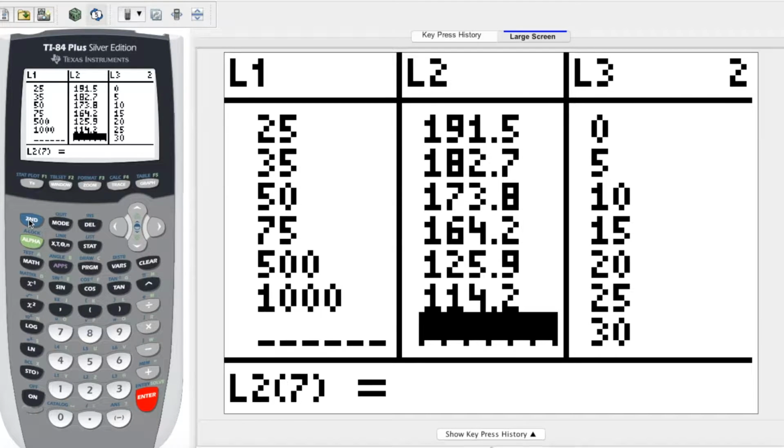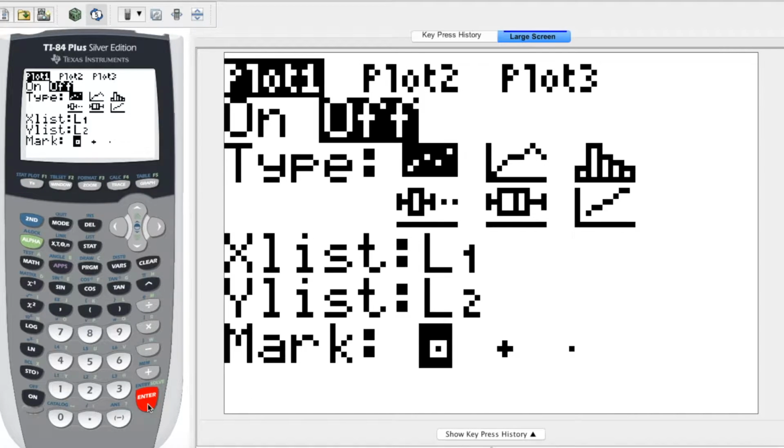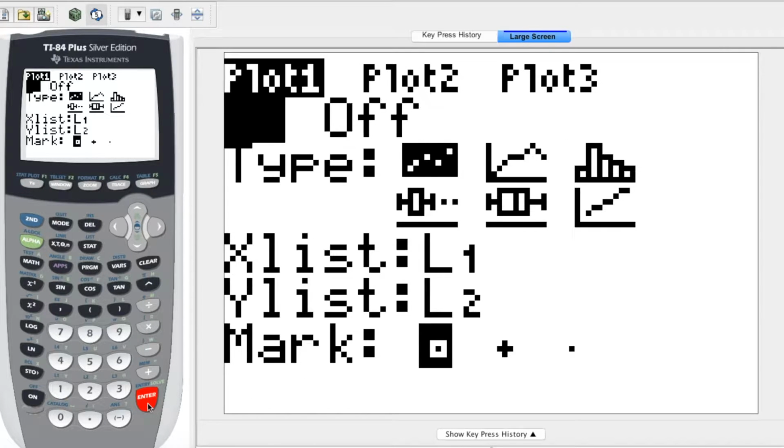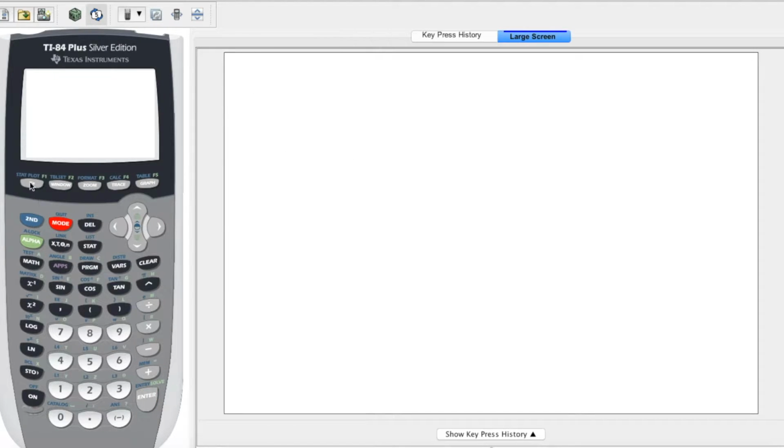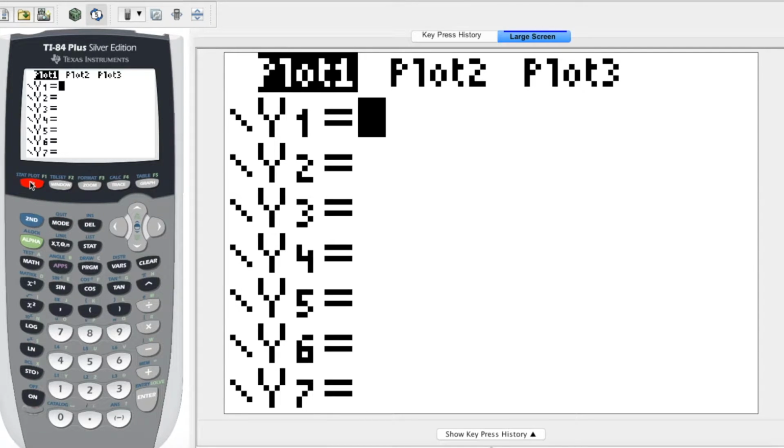Then if you want to see your scatter plot actually drawn onto your graph, you want to go to Second and then your Y equals key, which will take you into your Stat Plot menu. Right now this plot is turned off, so I want to press Enter, which will turn it on. Press Enter again to highlight On, and then of course double check your type. We want just a simple scatter plot, so we're fine here. Then if we go into Y equals, we're just going to double check that that plot is highlighted, which it is now, so that means it's turned on.